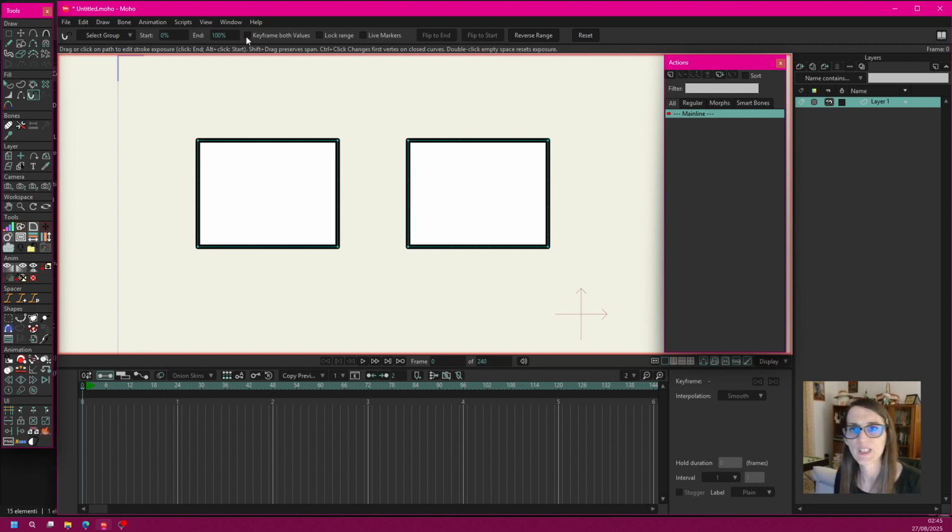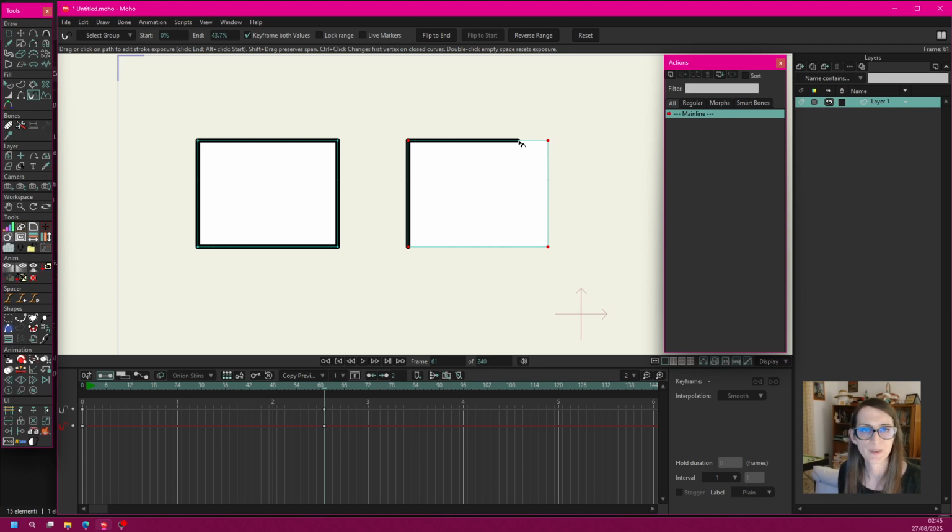We have this keyframe both values checkbox that lets you keyframe both values even if you only change one of the two. For example, here I click and change an end value, but it will keyframe also a start value. If this box is unchecked, it will put a keyframe only for the value you are changing, start or end.